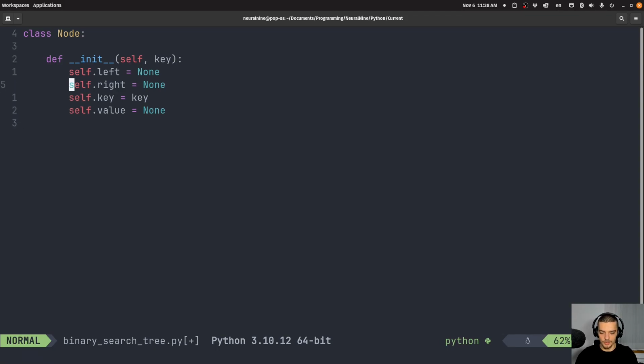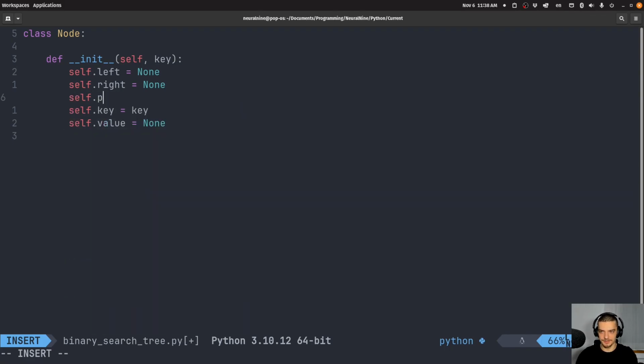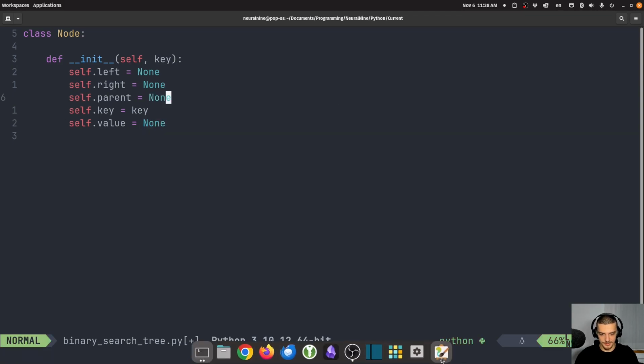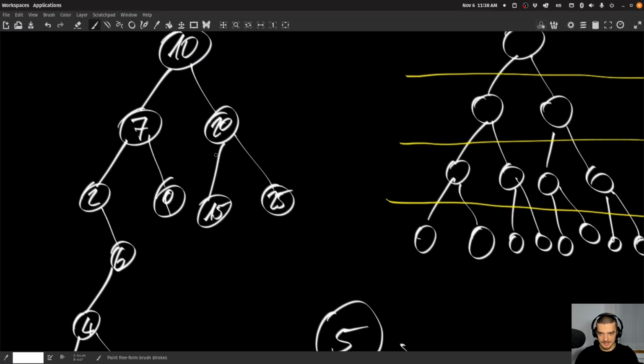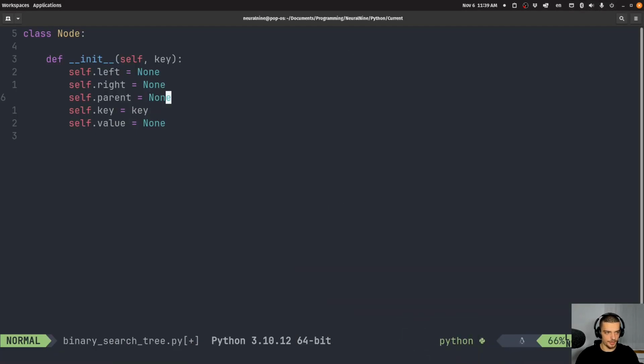And another thing that we're going to keep track of here, because it makes things a lot easier, is we're going to say self.parent. So instead of just having left and right, we also want to have a reference to the parent, so that each node here doesn't just have a pointer to the left element and to the right element, but it also has a pointer to its parent node. That's going to be important, especially for deletion. It's going to make things easier. But that's the basic node class.